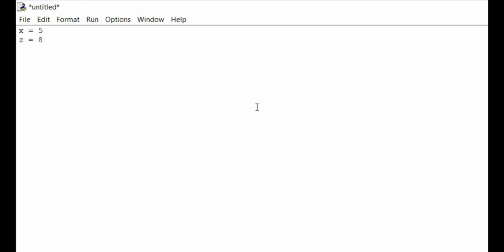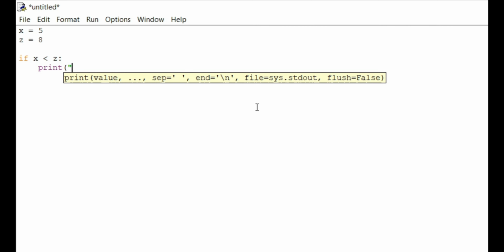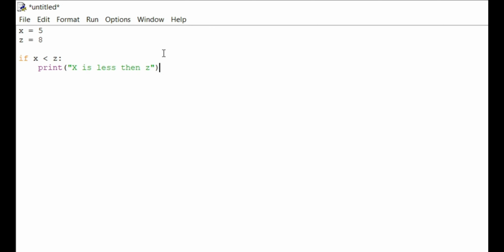So what we're going to do is we're going to do if x is less than, we're using the less than sign, z, then we're going to print x is less than z, and then we're going to close everything.